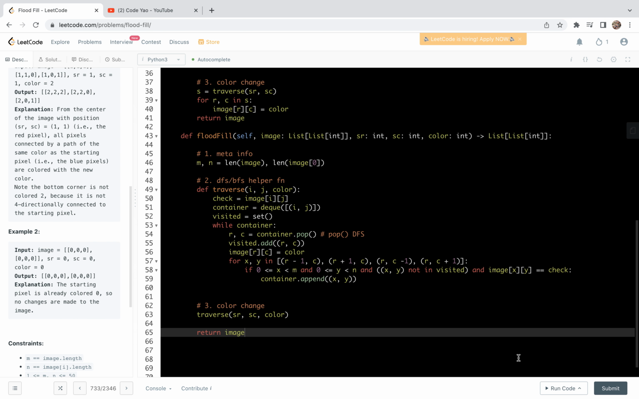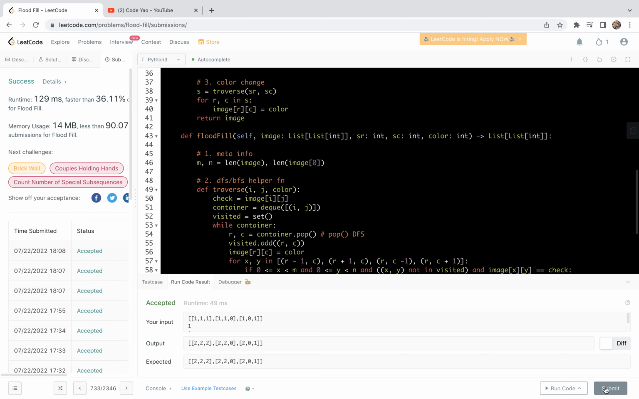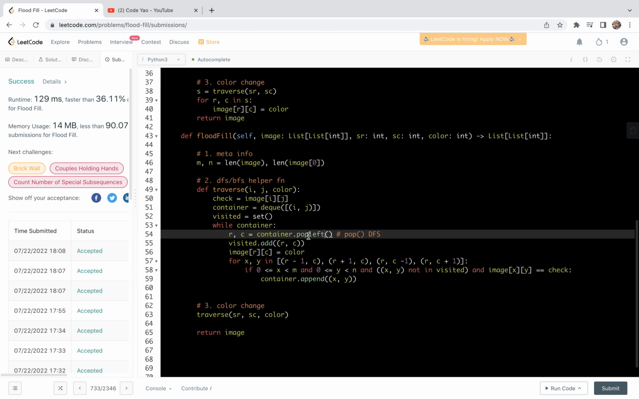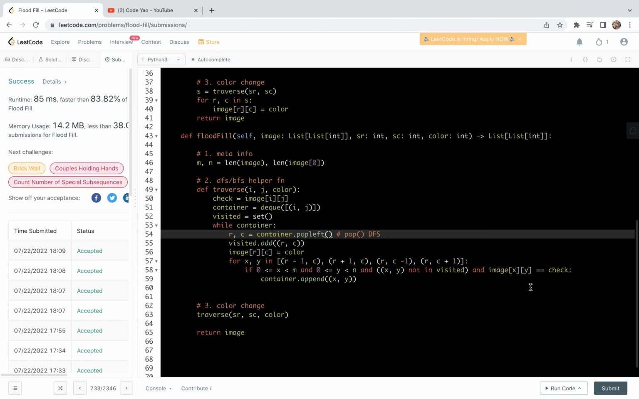Let's do a special case check. Yeah, it passes one special case, and then we can check for the generic case, and it passes. So we can also check, this is the depth first search. Let's also check breadth first search. Same thing. So I guess that's about it for this problem.